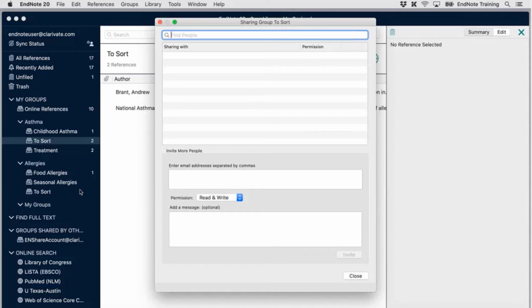Now, this process isn't going to generate a sharing invitation that the person has to accept. When you share a group from EndNote 20, it will generate an alert email to let the person know you've shared a group with them. But there's nothing they need to accept when you share a group. So if I want to give my colleague Colin access to this particular group, I would just define that person's email address here. Just like library sharing, I can give a group sharee read-only access, or I could give them read and write access. I think I'll go ahead and give my colleague Colin read and write access.